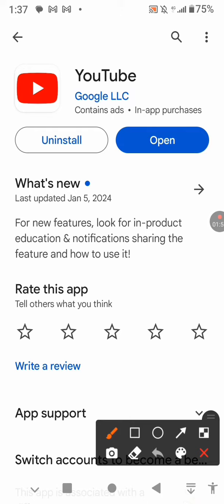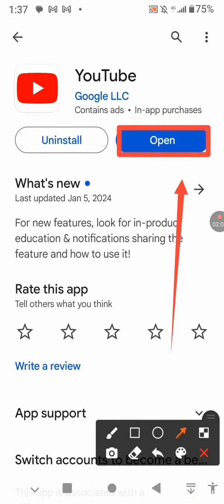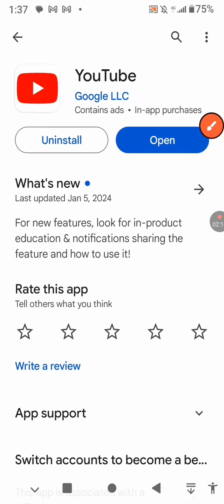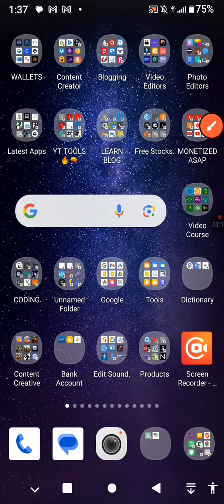Then make sure you check the update section over here. As you can see, mine says open. When yours is open like this, just leave it. Don't tap on it. But if it says update, then tap on it to get the latest update of the app. After updating, you're going to see it change from update to open.